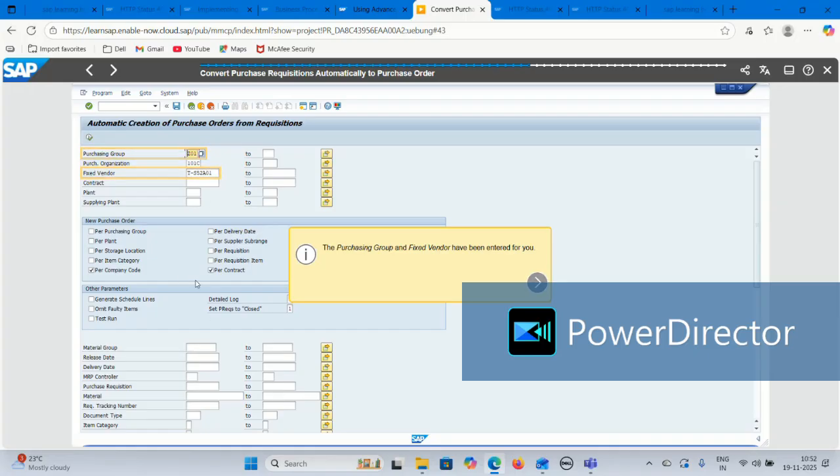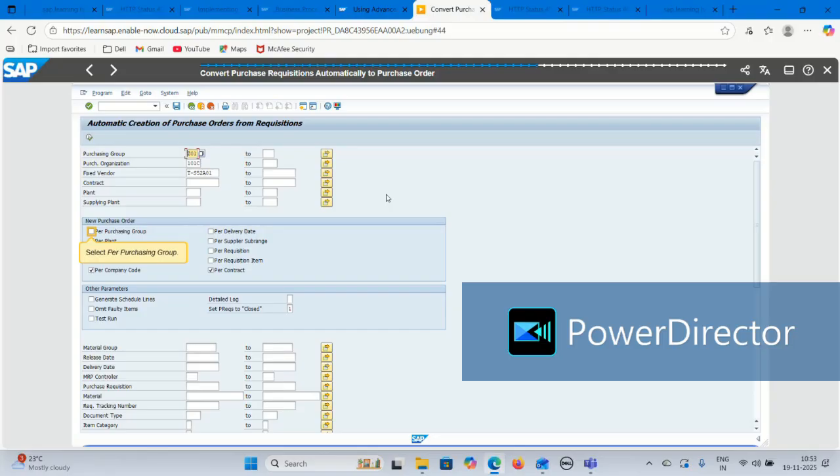Here we have an option to test run also. You can see test run is available. If we do the test run, it will give us any errors early. Those things we can see before converting itself.